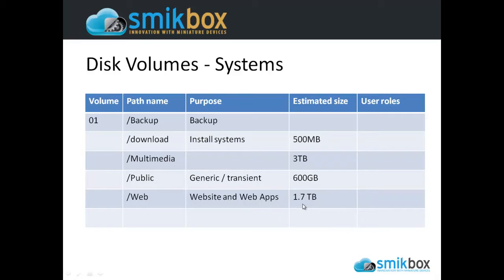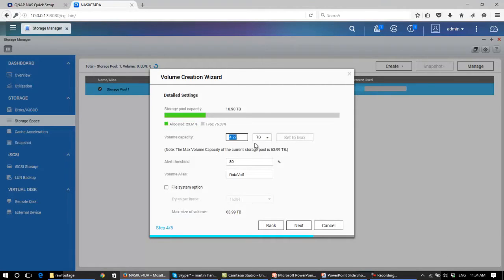And then web on this machine is 1.7 terabytes, which is quite large for the web folder, but probably not that atypical. The web folder could perhaps, in this particular NAS, be dropped by half, to let's say 1 terabyte. The multimedia could be cut in half as well. So let's start off with an allocation of 3 terabytes all up for this volume. So we'll have 3 terabytes.